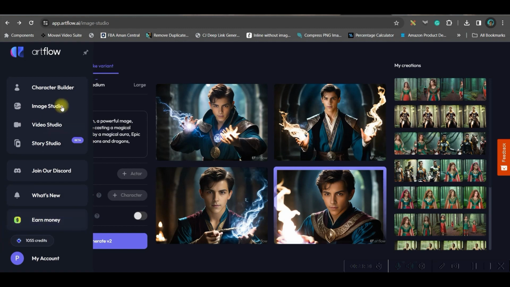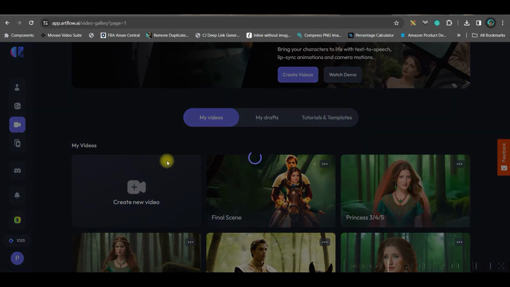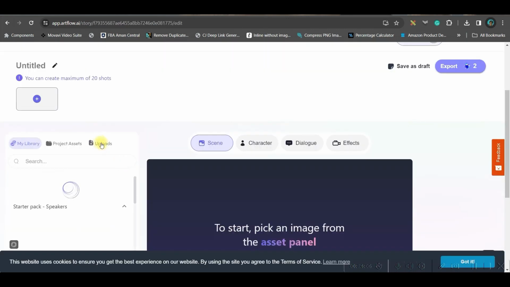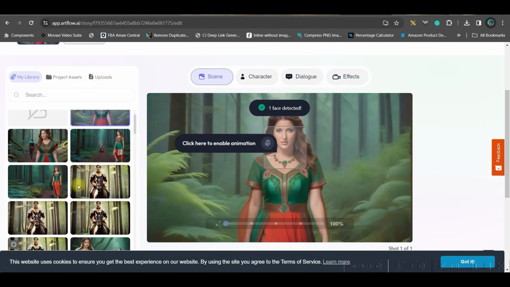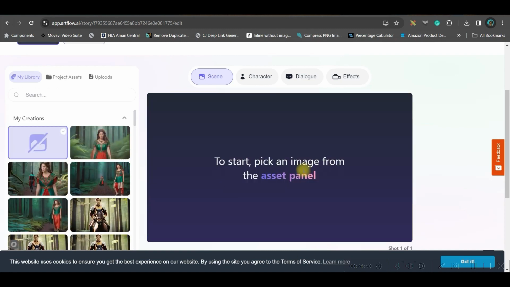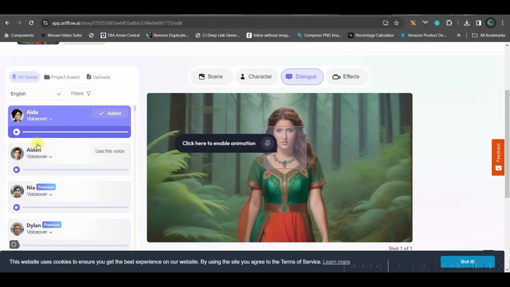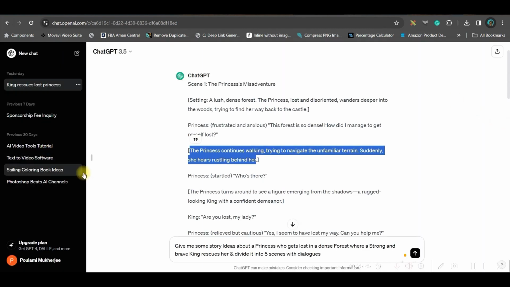So now to animate the character, we will go to this video studio option. So we will go to this create new video option. Once it opens, simply go to this upload option, because we have already created our scenes, right? So you can either get all the scenes which have been created in the library, take that scene and animate it. So this is my first scene. Okay, I will just give a voiceover here. So for this, I will simply copy the same narration.